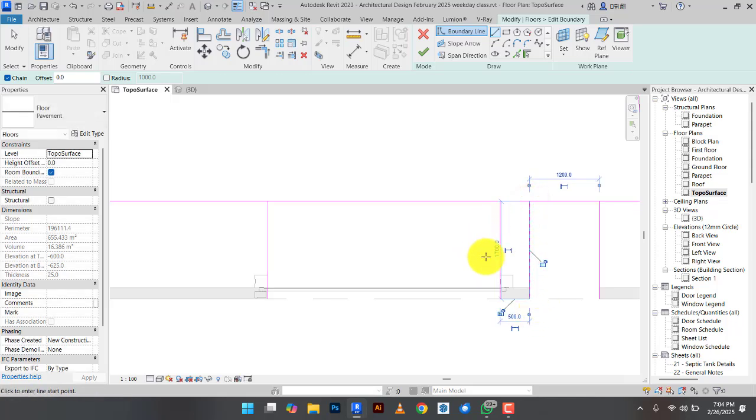Depends if you want the whole of here to be. Yeah, that's up to you. Some people want to see the difference. Maybe there'll be some small grass here. You get to separate the two.